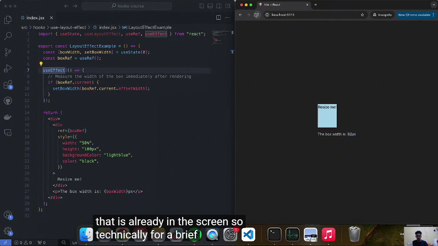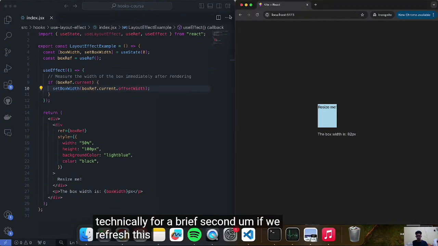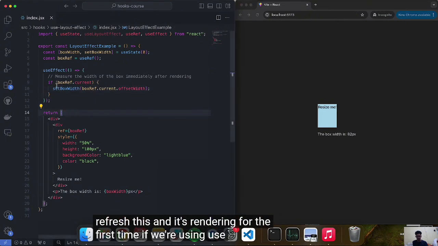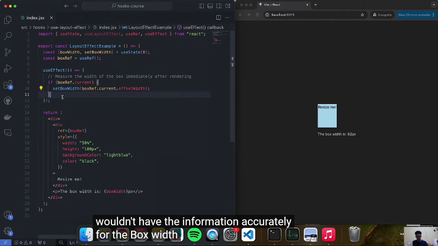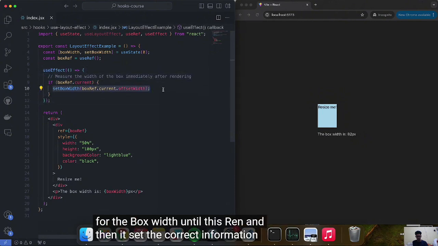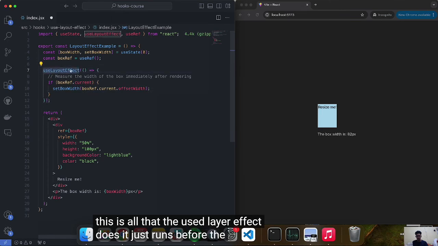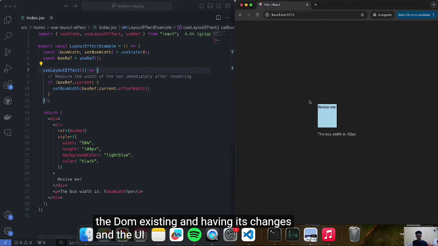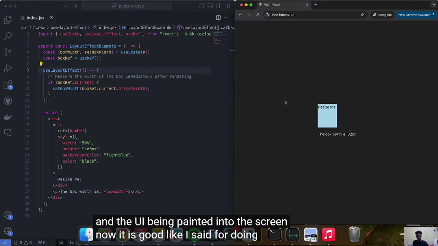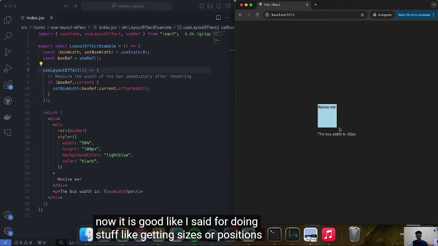So technically, for a brief second, if we refresh this and it's rendering for the first time, if we're using a useEffect, it wouldn't have the information accurately for the box width until this ran, and then it set the correct information. So this is all that the useLayoutEffect does. It just runs before the useEffect. It runs in that small gap between the DOM existing and having its changes and the UI being painted onto the screen. Now, it is good, like I said, for doing stuff like getting sizes or positions for a DOM element.